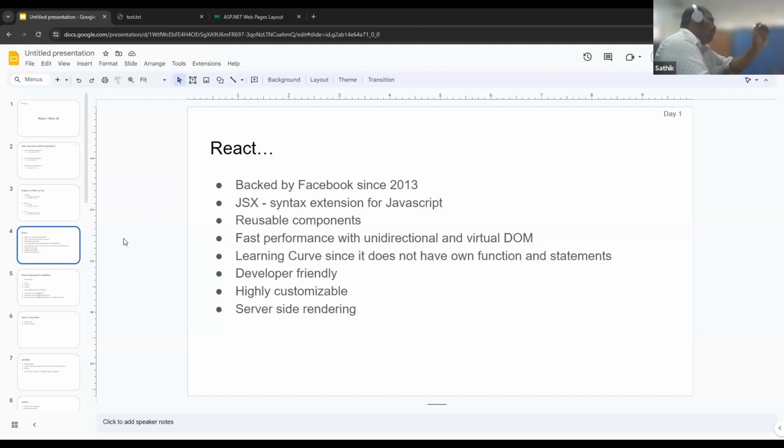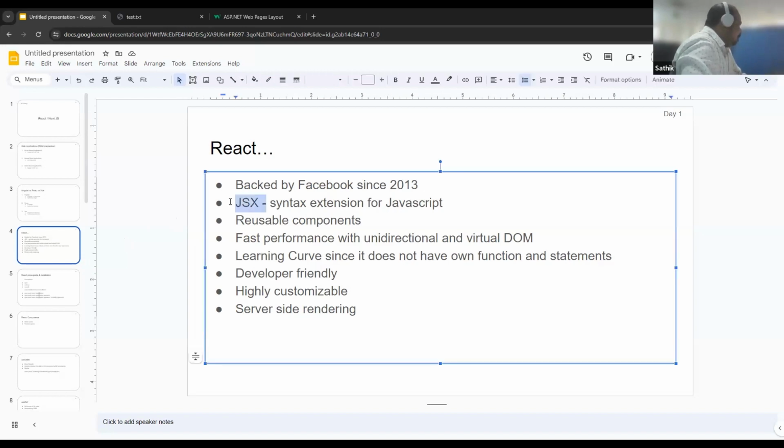But in React, they have a new extension language called JSX. JSX is nothing but a syntax extension of JavaScript. There is not much difference between your HTML file and JSX files. JSX is a combination of JavaScript and HTML. You can write your HTML content inside your JavaScript. Similarly, you can write your JavaScript inside your HTML content. This kind of capability is provided by JSX.